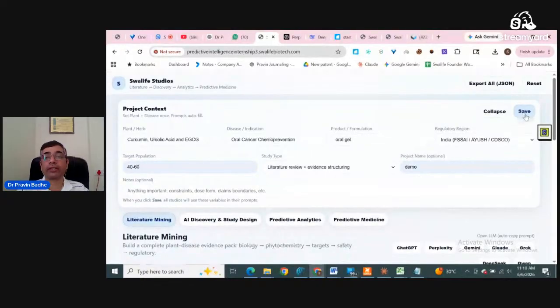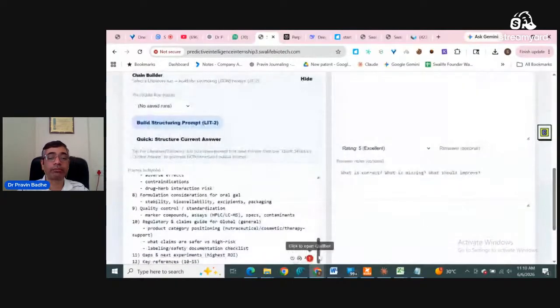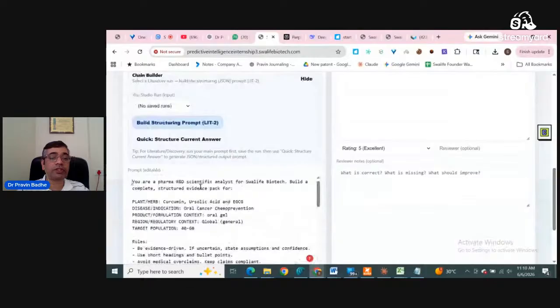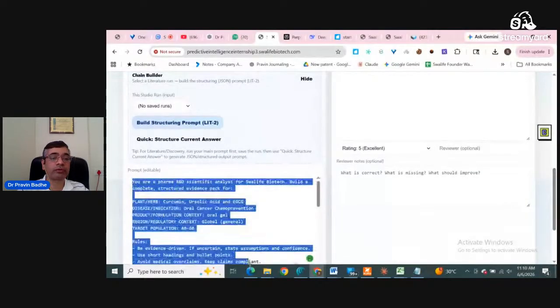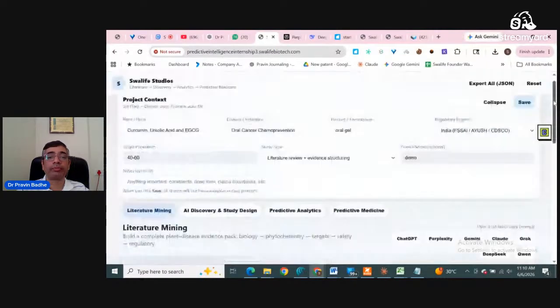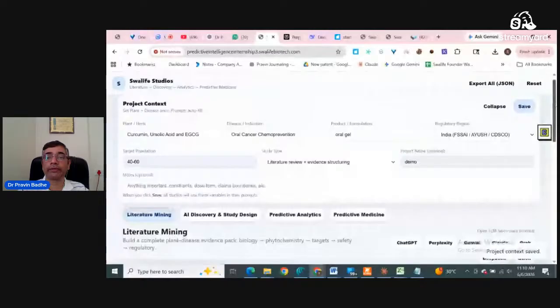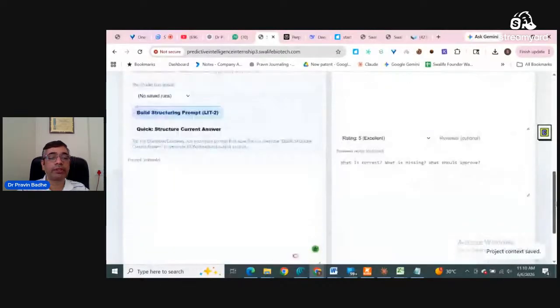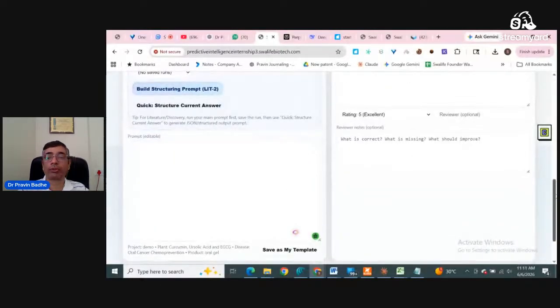Now once you enter all this information, you need to make sure that you save it. Because I previously entered something, there is already a prompt here, but normally there will be no prompt. Let's first delete this. So now there is no prompt. Once you save it, you can still see there is no prompt here.